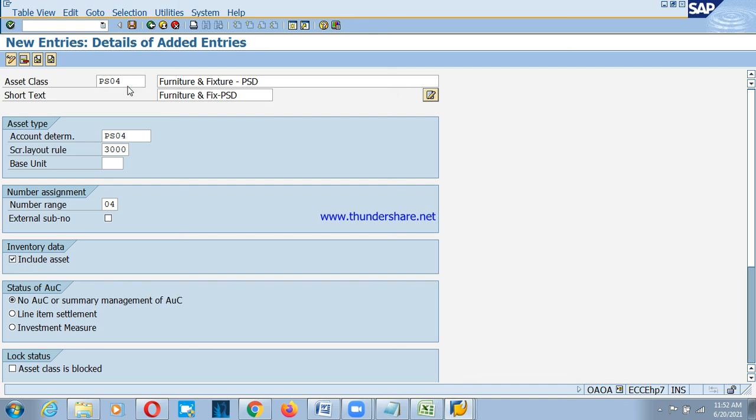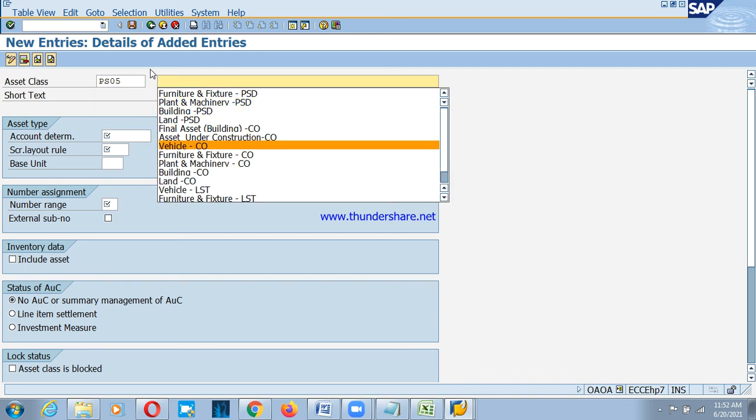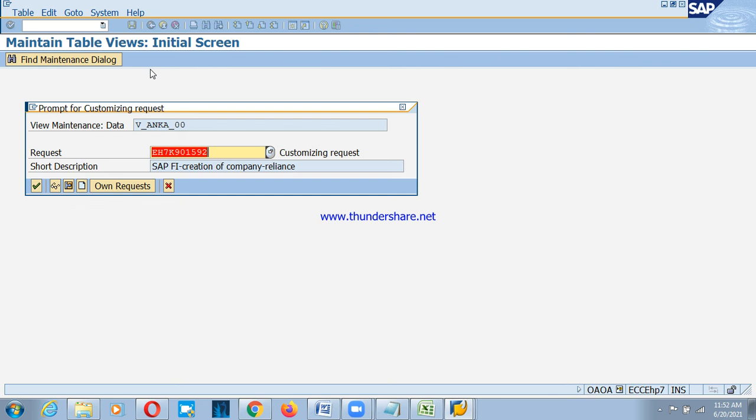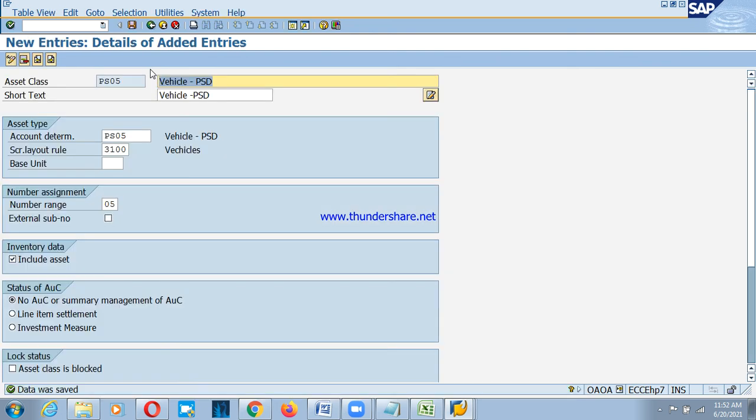Click on next entry, PS05 vehicle. Account determination PS05 again. Screen layout 310005. Select include asset. Okay, this is related to asset class. Okay, so these are the 5 asset classes we maintained.